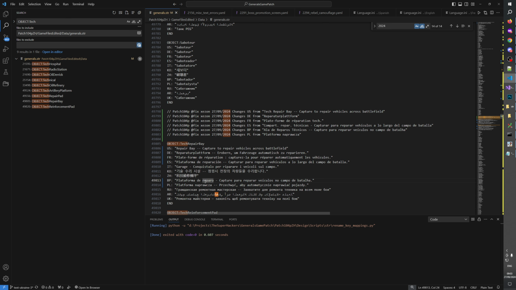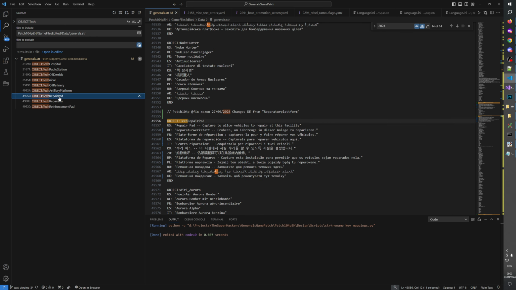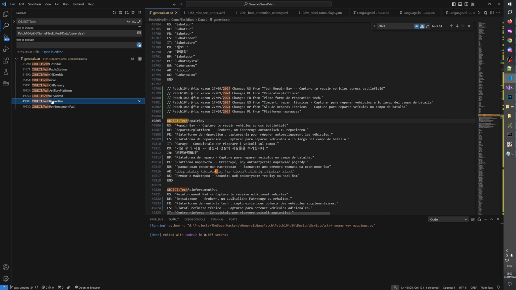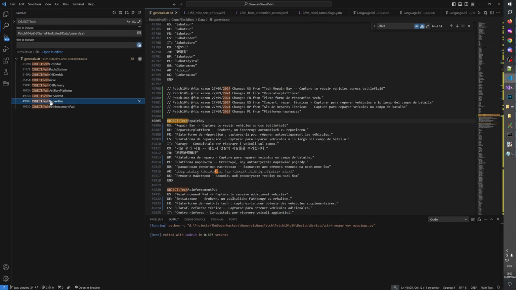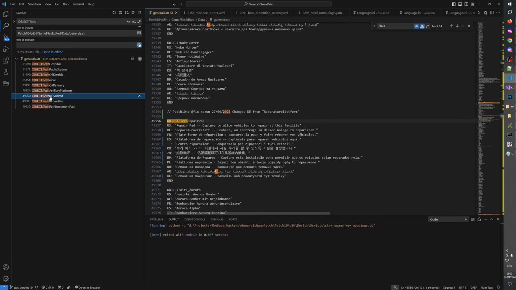Okay. What does a tech repair pad say here? Oh, hold on. Plataforma de repararos. Oh. Now they have the same name. Okay, how about Central.